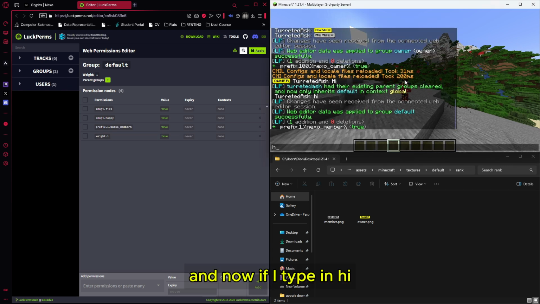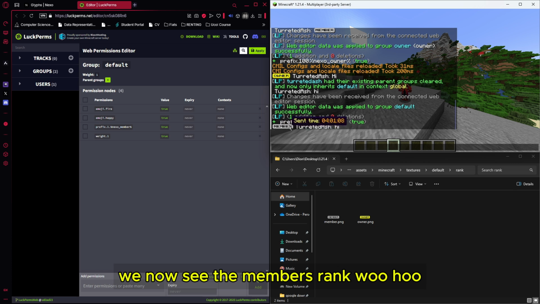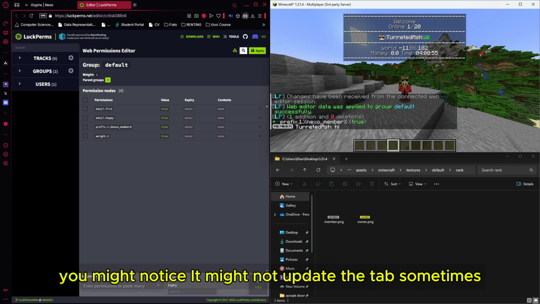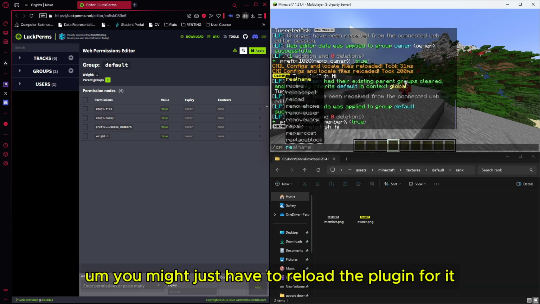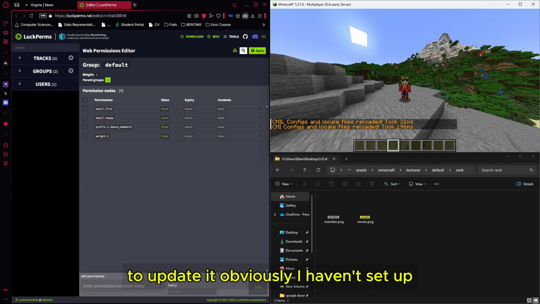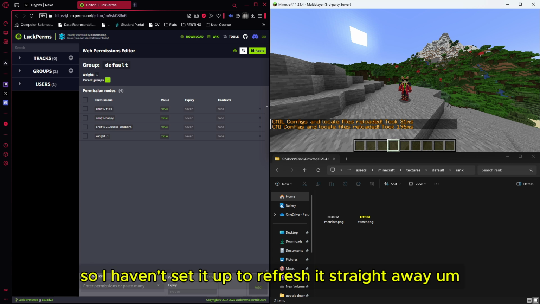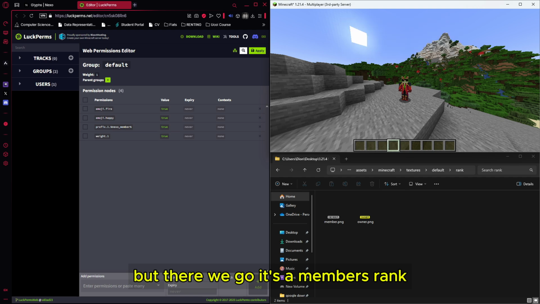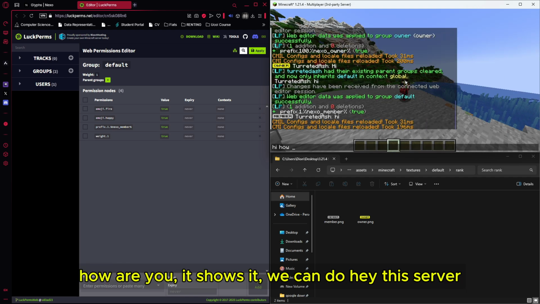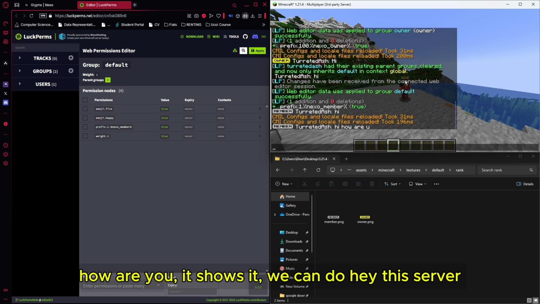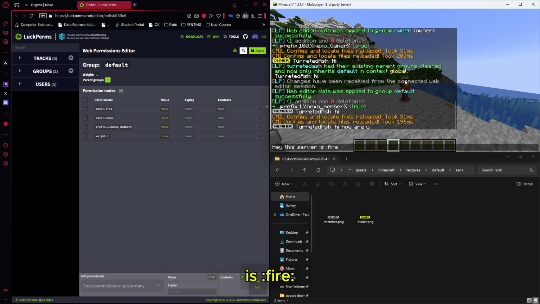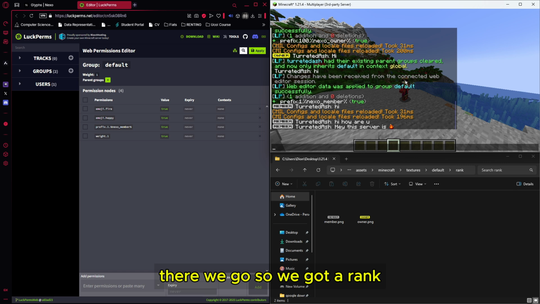And now if I type in hi, we now see the members rank. Woohoo! And obviously, you might notice it might not update on the tab. Sometimes you might just have to reload the plugin for it to update. Obviously, I haven't set up CMI on my PC server. It's actually on my main server all set up. So I haven't set it up to refresh straight away. But there we go. There's our members rank. So when you talk to someone, hi, how are you? It shows it. We can do, hey, this server is fire. There we go. So we've got a rank, we've got an emoji, and it's just that simple.